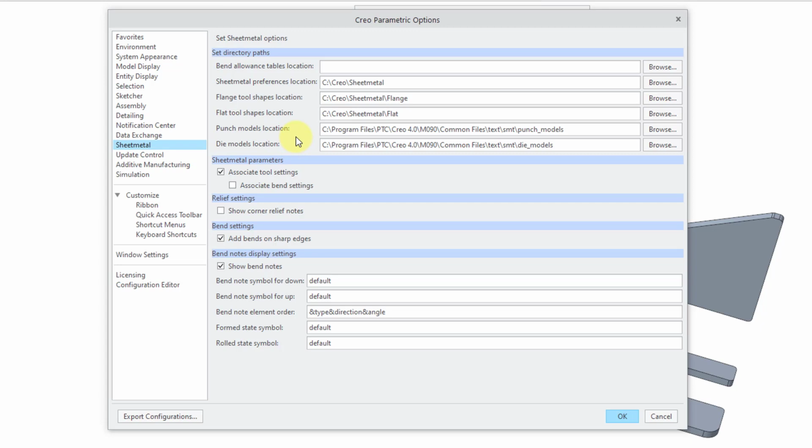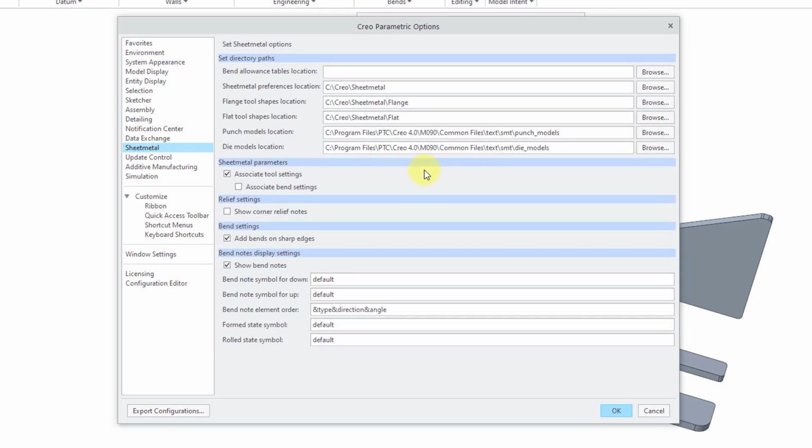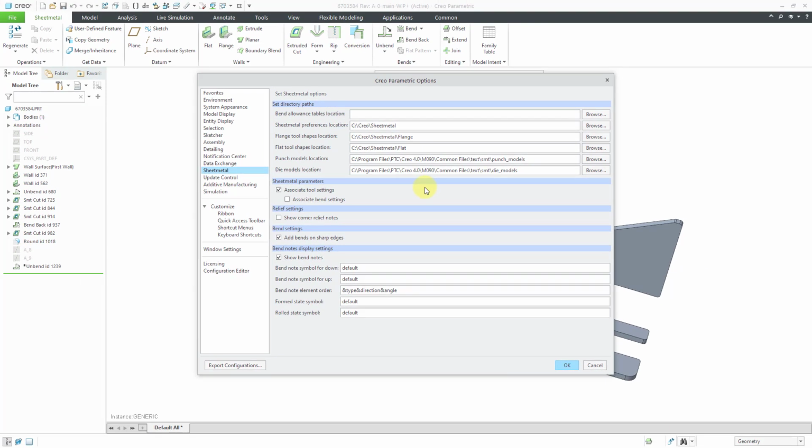Next up in here, this is an option I've been meaning to change for a while. PTC provides you some default models for punch forms and die forms. In another video, I showed you how to use them. And one thing I don't like that I did is that right now I have these set to a particular folder in the Creo 4.0 load point. Let me show you how you can get to those particular files.